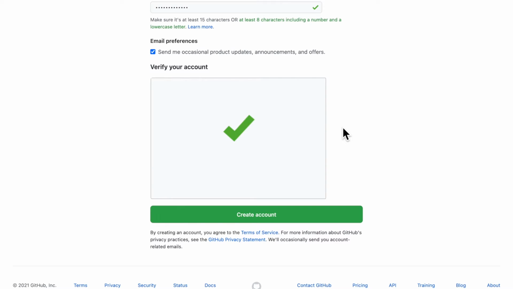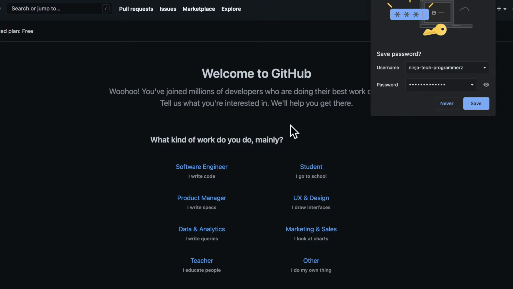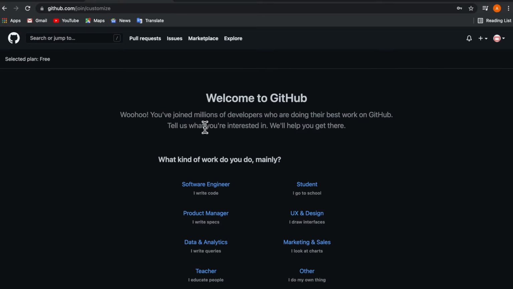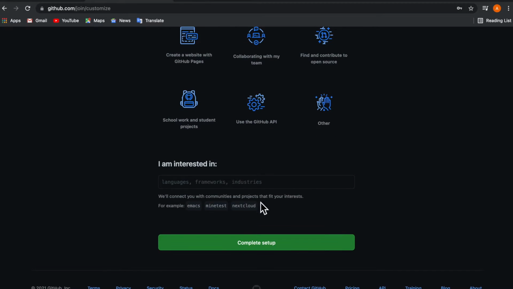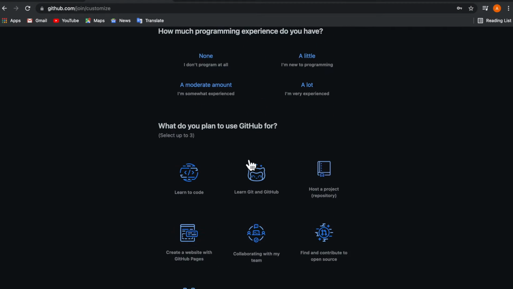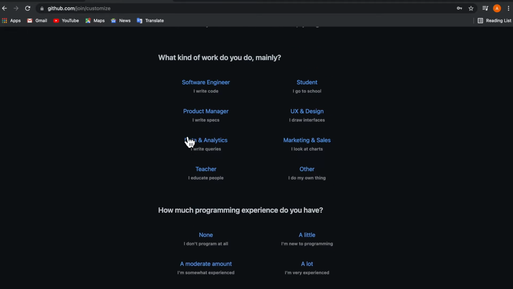Alright guys, so here I have given a password and the email ID, and it has verified my account, and let me click create account. Let me close this, and here you can see an interface saying welcome to GitHub. Woohoo, we have created a GitHub account, and this is the process of how you can create your own GitHub account. Here they are going to ask you quick questions.